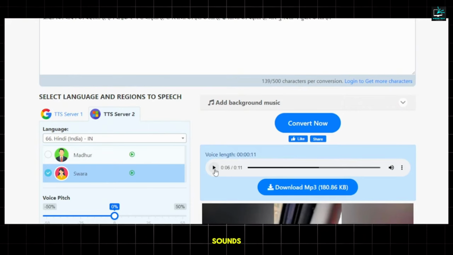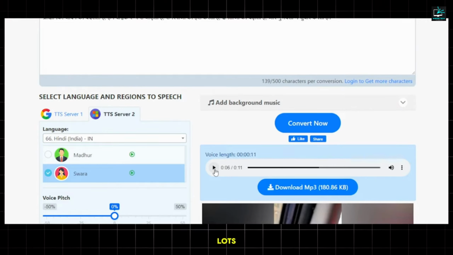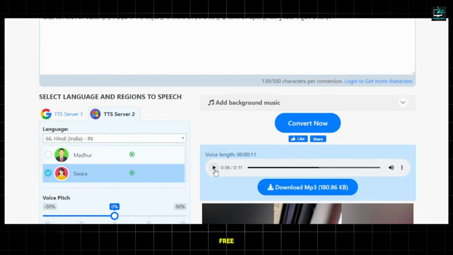As you just heard, it sounds really good. I know it's not as professional as other paid tools, and also the website has lots of annoying ads, but hey, it's completely free, so can't complain.